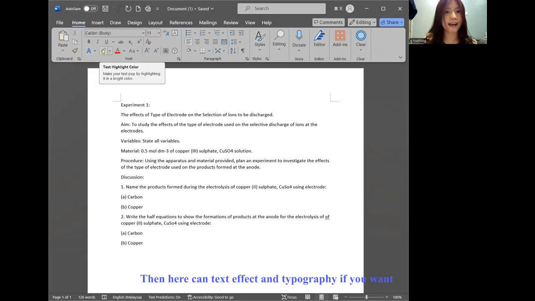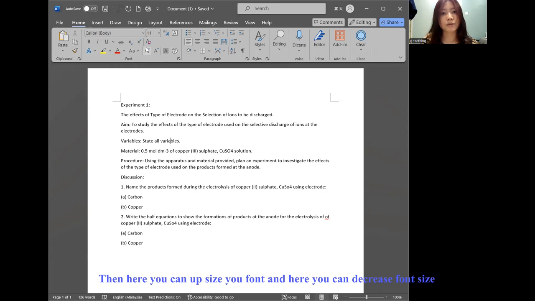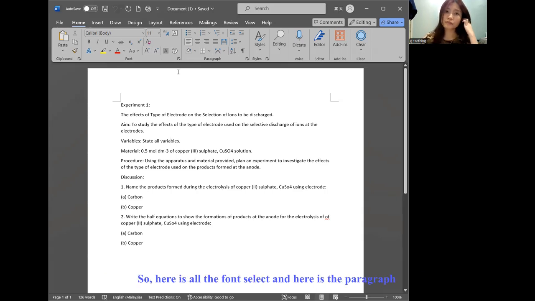You also can highlight the text that you want and change the color. Then here you can increase your font size, and here you can decrease the font size. So here is all the font selection. And here is the paragraph. It can change your paragraph.